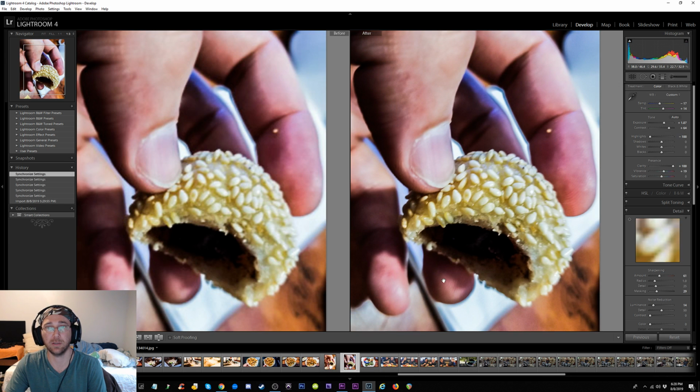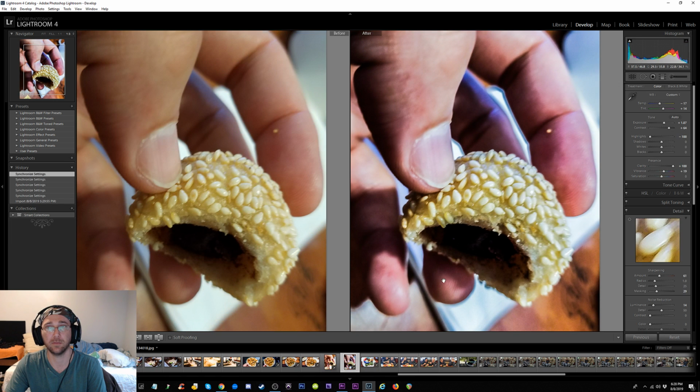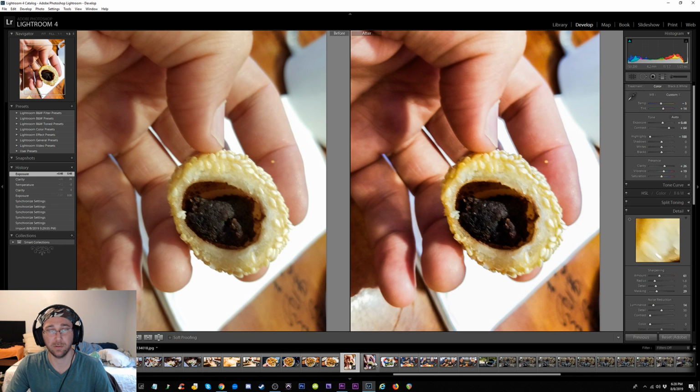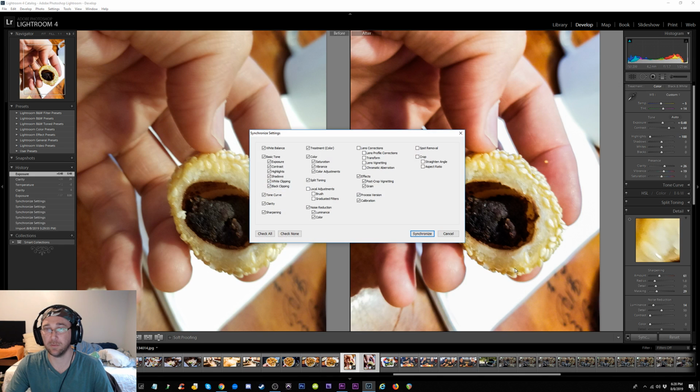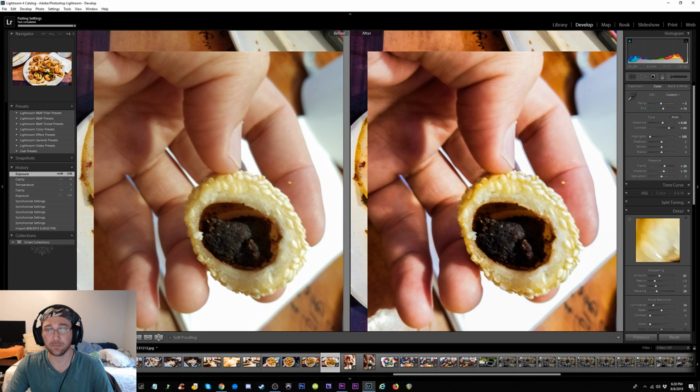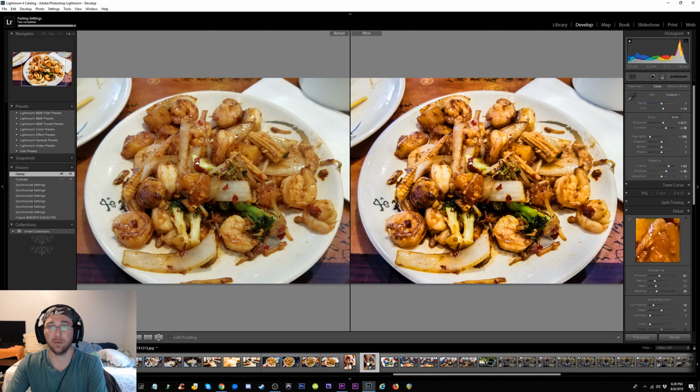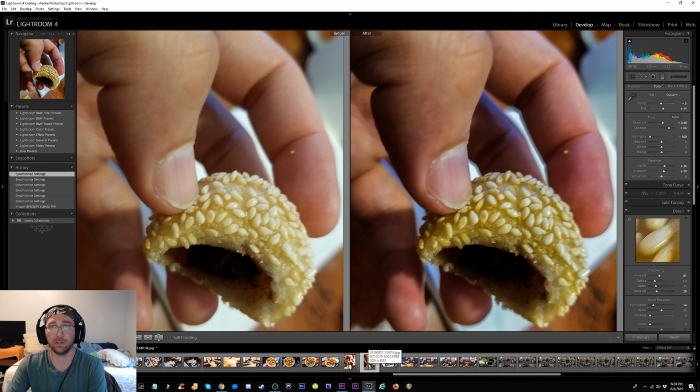So let's take what we just did on this one, copy it to that one, sync it up. That's alright. These pictures are nothing special anyway.